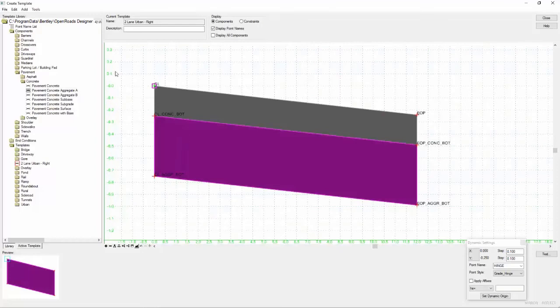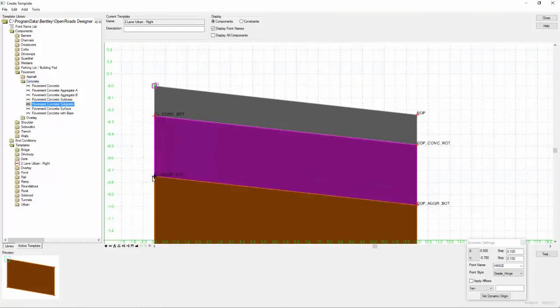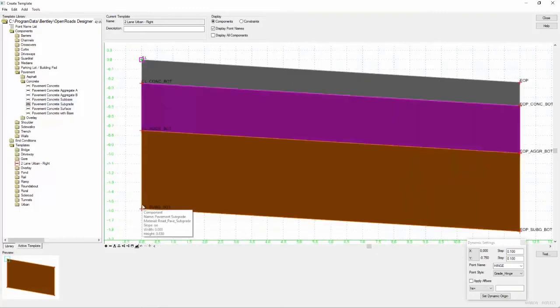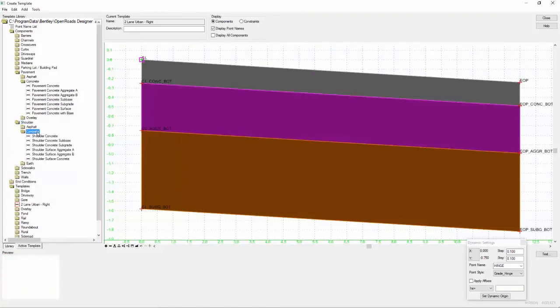Now what we're going to do is add some pavement subbase. So I'm going to grab the pavement concrete subgrade here, just like I did with the other components, drag it over, wait for the templates to merge or lock into place, and then release the mouse button. Okay, that looks pretty good. Now let's add some shoulder. So I'm going to click the shoulder. I want a concrete shoulder. And I'm going to select the surface concrete. And let's bring that over to the edge of pavement point. So just like we did before, single click and drag. I'm going to continue to hold that data button and drop it into place when I see those two merge.